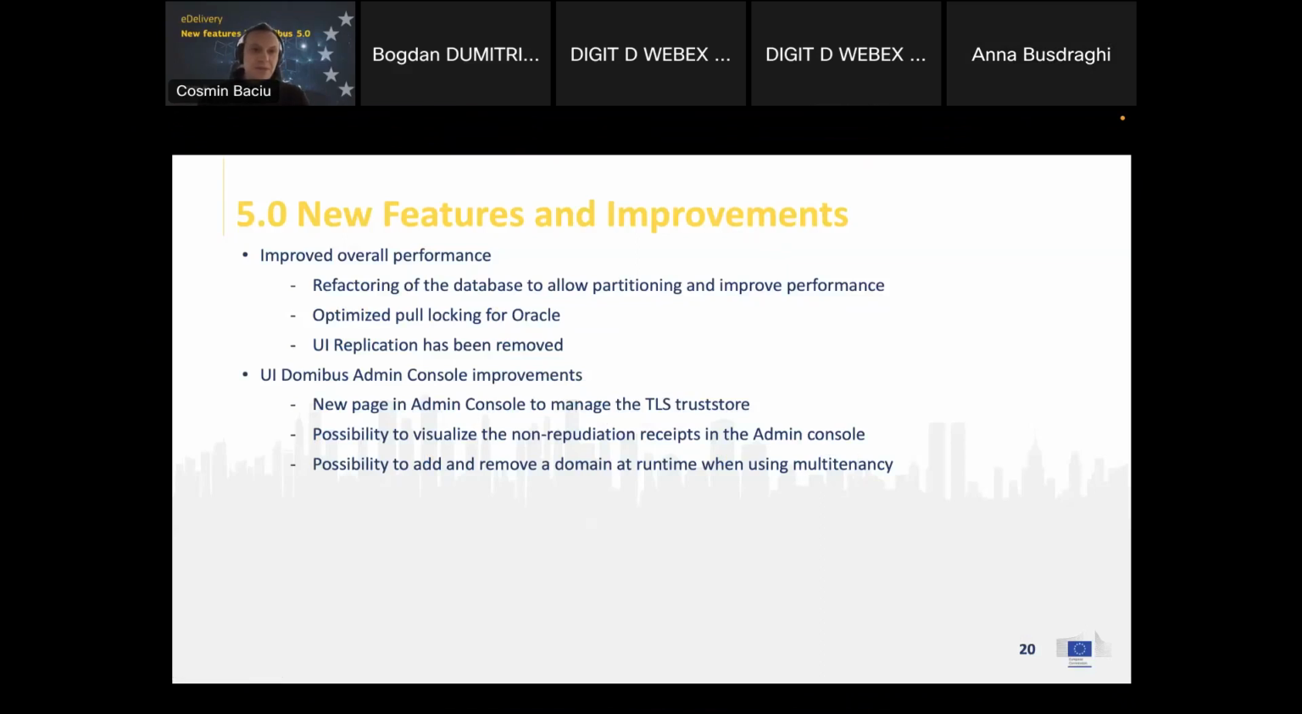So in this presentation, I will walk you through the Domibus 5.0 features and improvements. The main topics I'll talk about today are improved overall performance. I will talk about each topic in detail later on, but today we just have to mention the high-level overview topics.